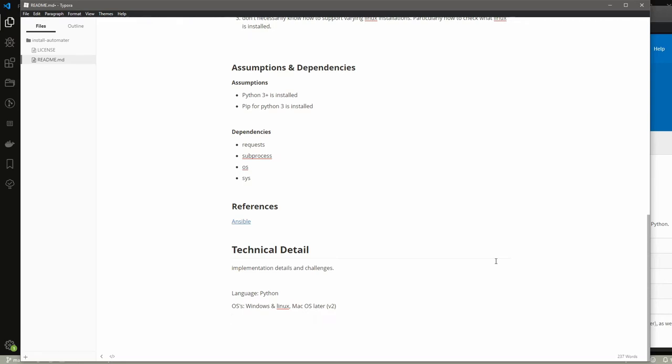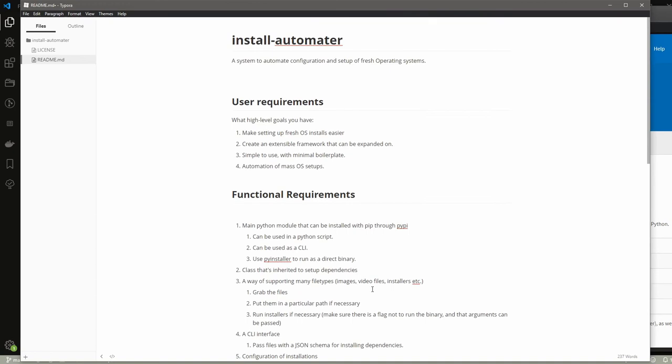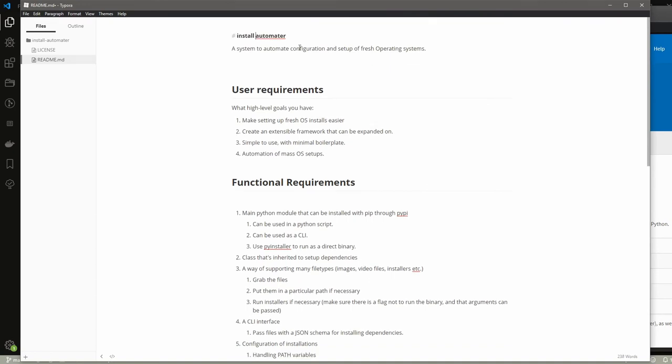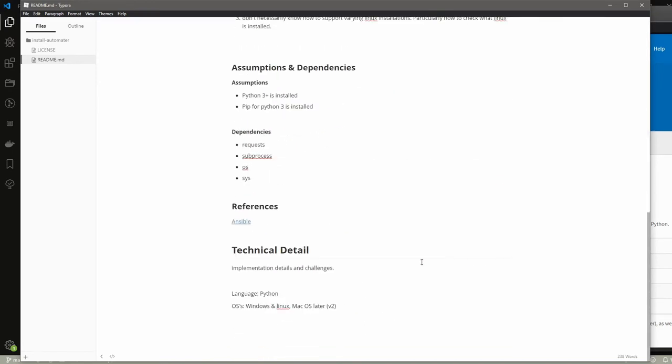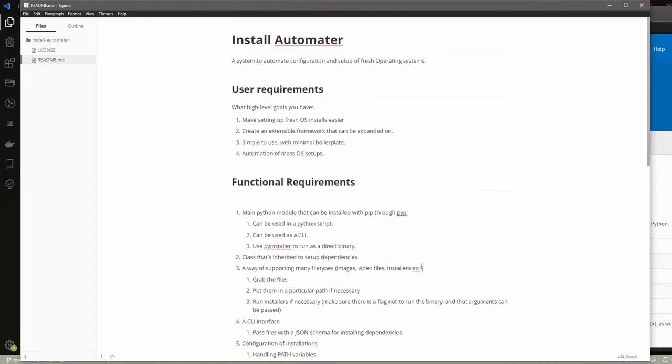I think that's about it. So that's a good little quick document, just to get some functional requirements down. I'm just including it in the README, just because it's not a bad idea to do that.